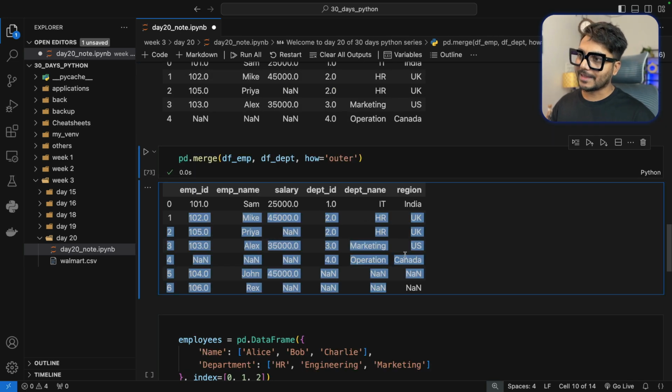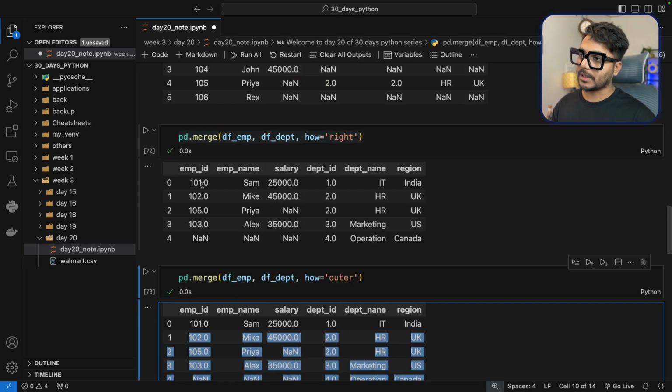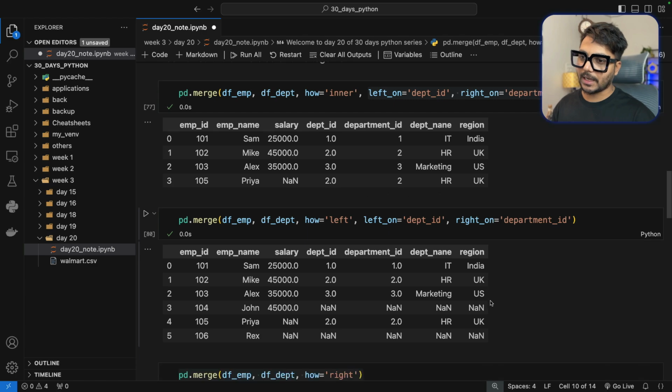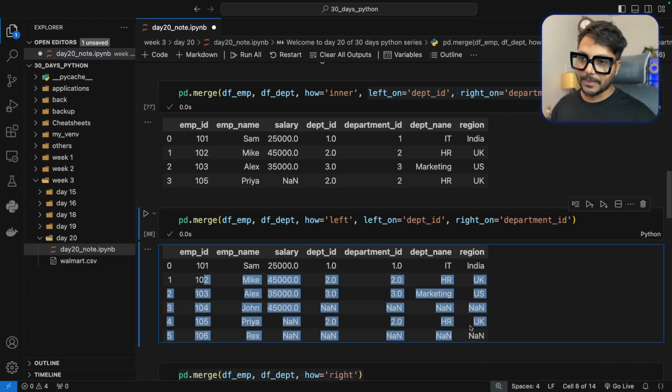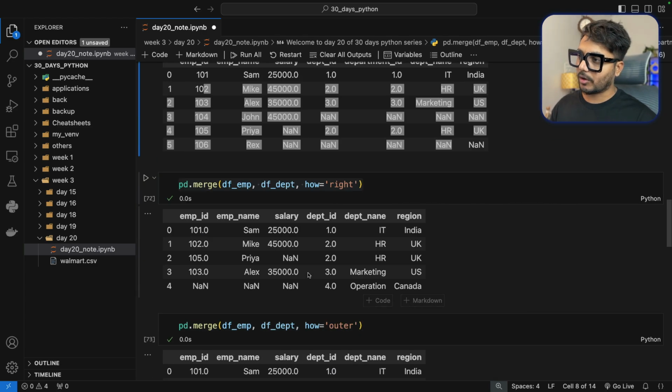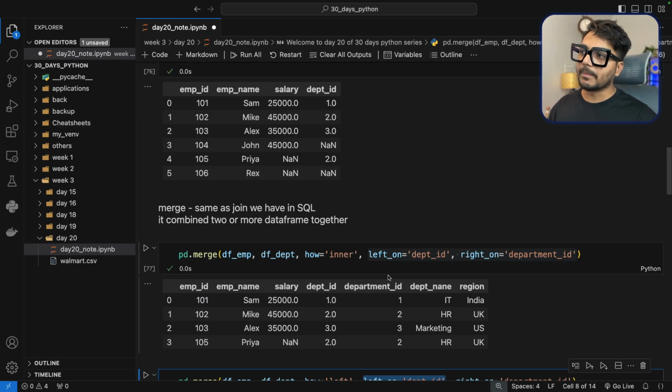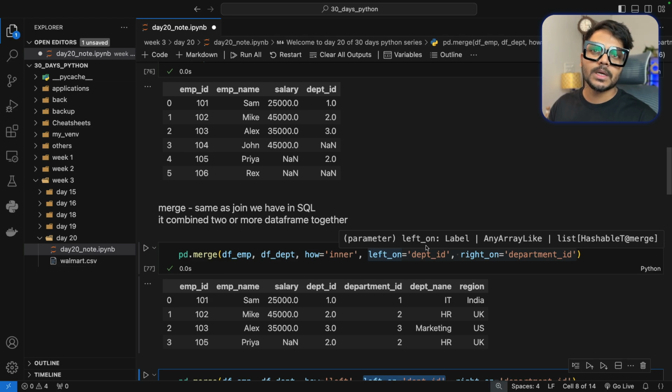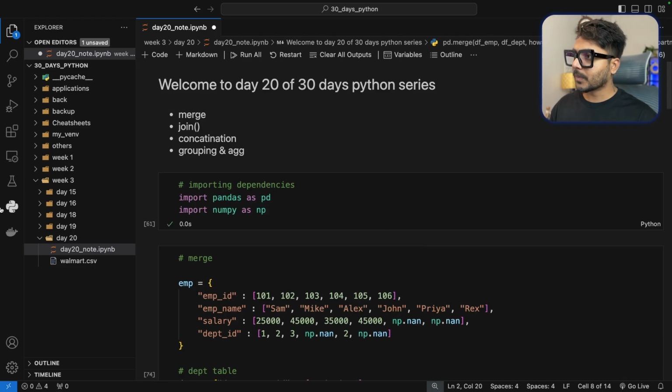So this is how you can see how this join is working. Here you can see I have the results, right? Now I have the same results. I have just added two additional lines, the left column name and the right column name, using left on and right on. Okay, so that is it about the merge. It's very similar to what you do in SQL, which is called join. So joining two or more data frames together based on a similarity, which is a common column.